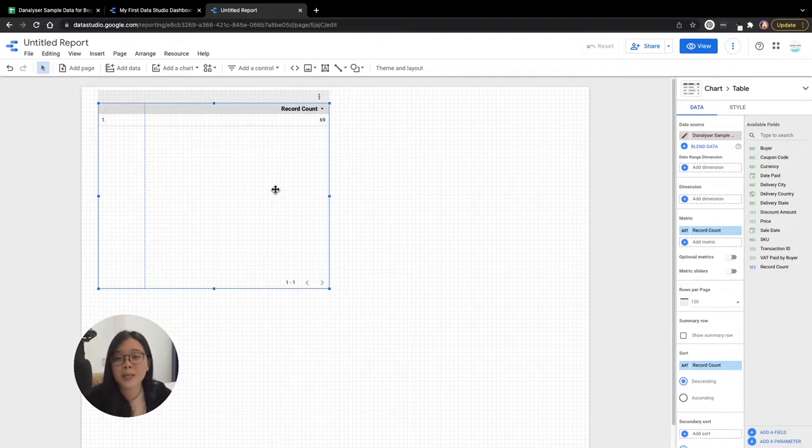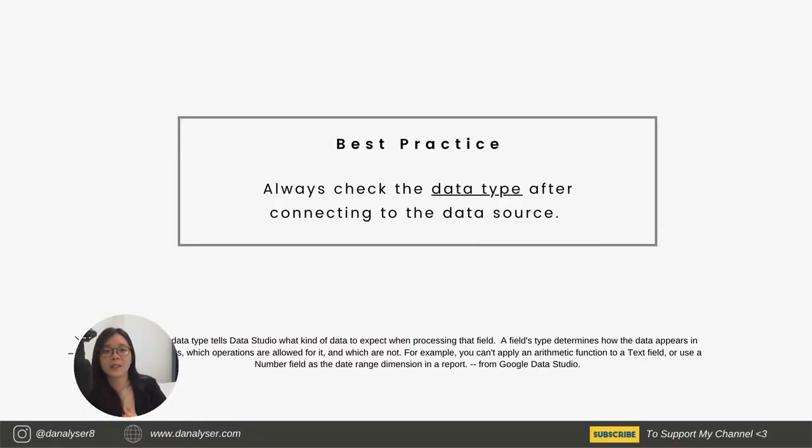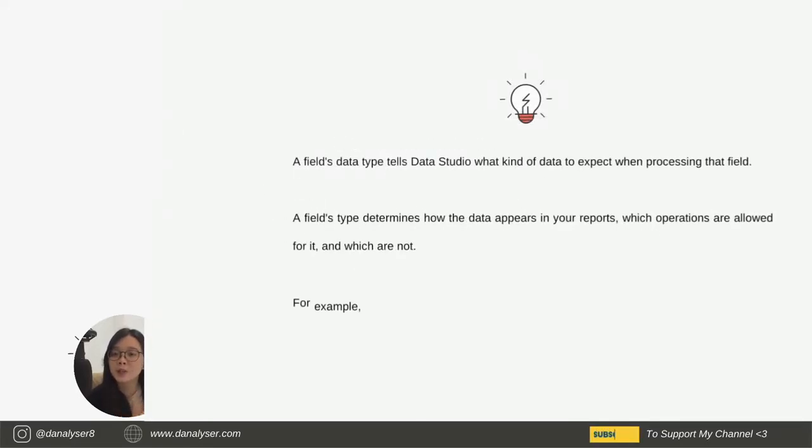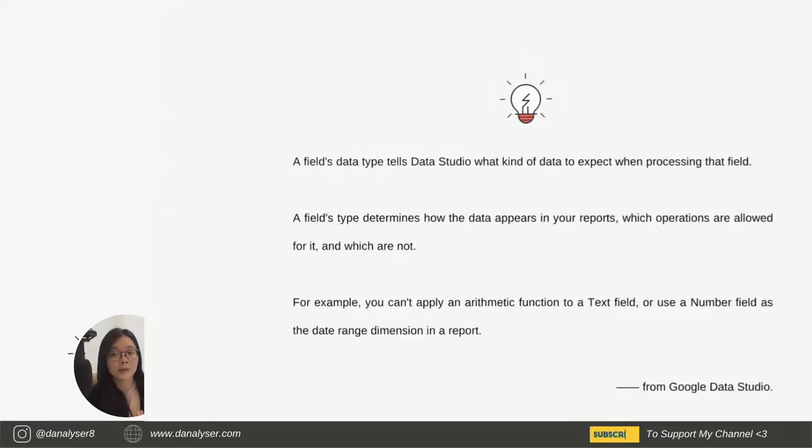So that means you can already start creating visualization in Data Studio. However, the best practice here is actually to always check the data type after you have connected to the data source. This is because a field's data type tells Data Studio what kinds of data they can expect when processing that field. So this will determine what kind of operations are allowed for these fields.